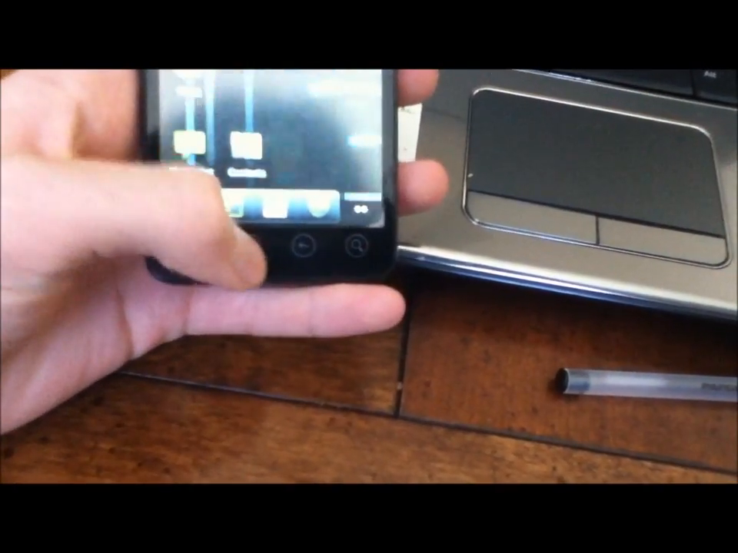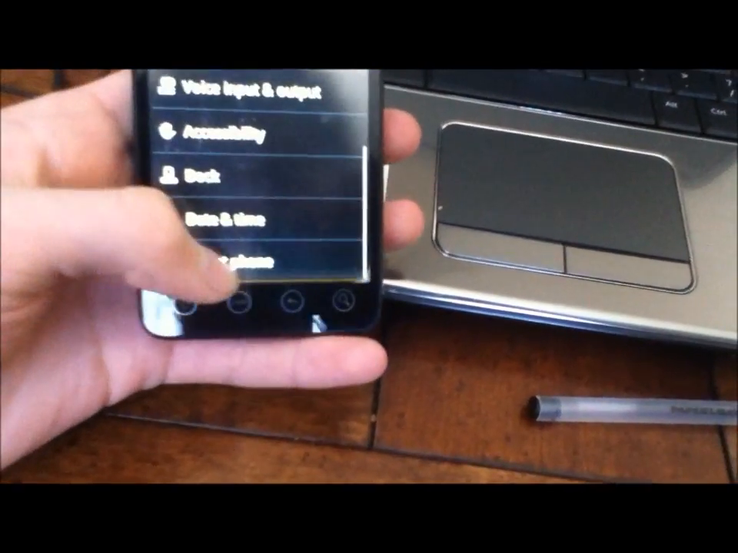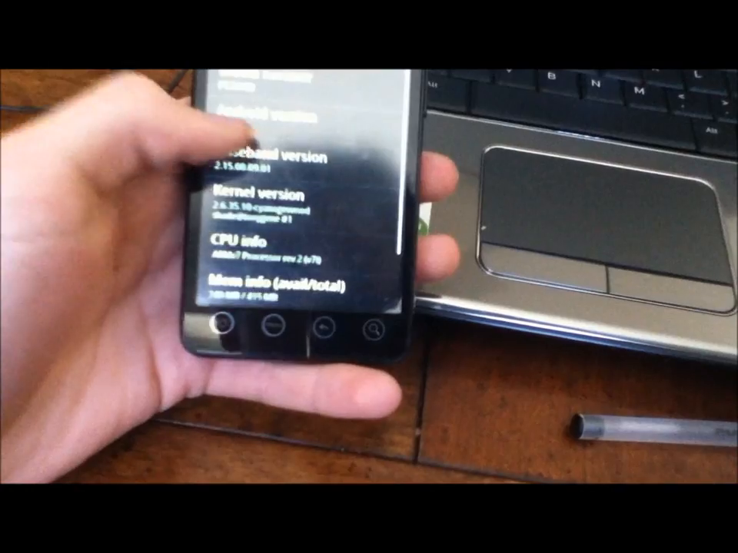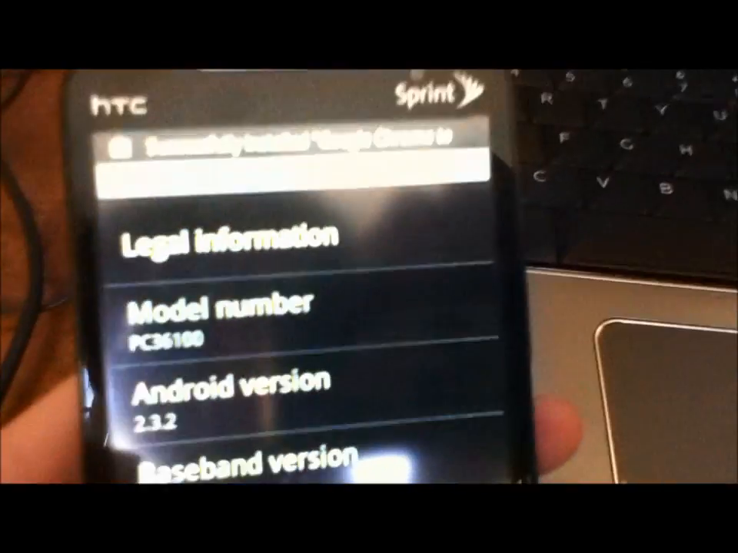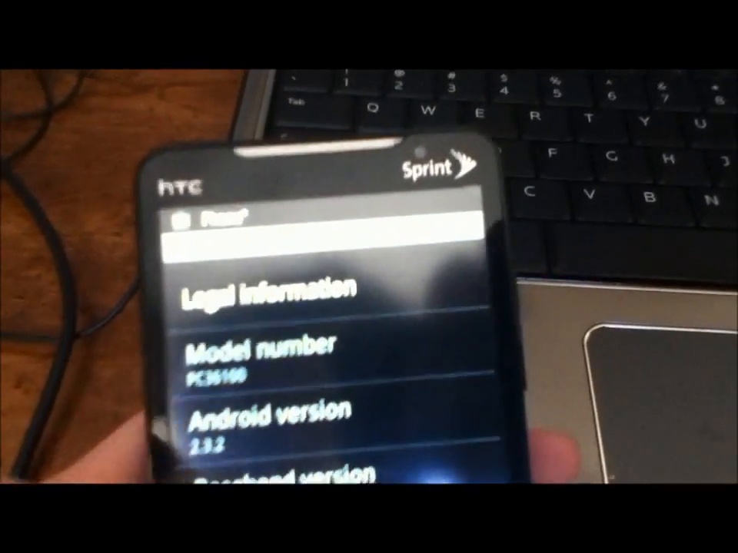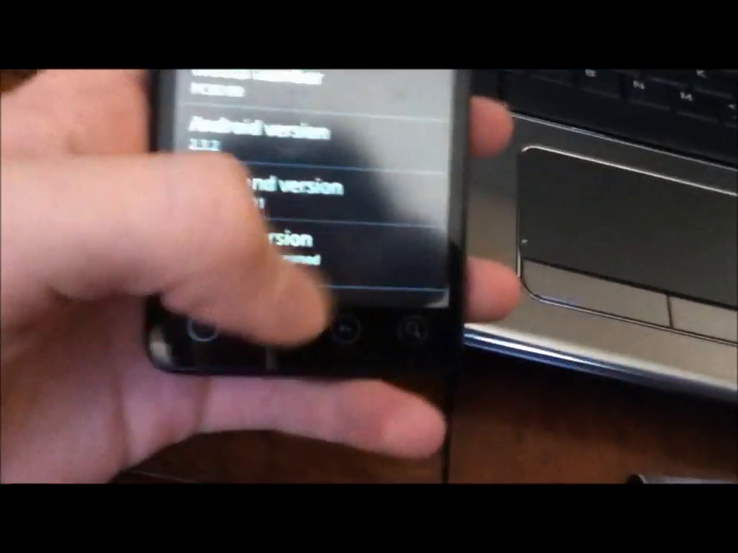but let's just go ahead and go to settings real quick. Settings, go to about phone. Alright, so as you can see, that is Android version 2.3.2. That is a Gingerbread ROM, so I am now running on Gingerbread, which is pretty awesome.